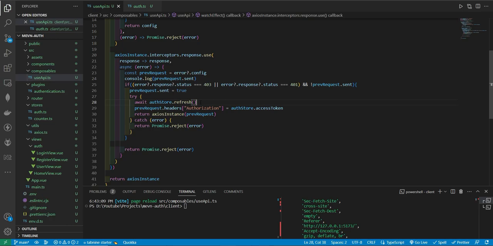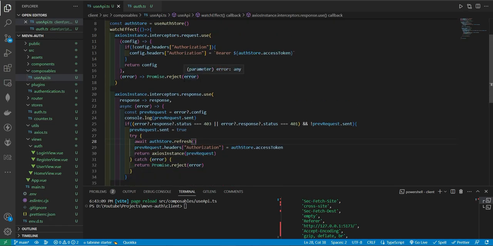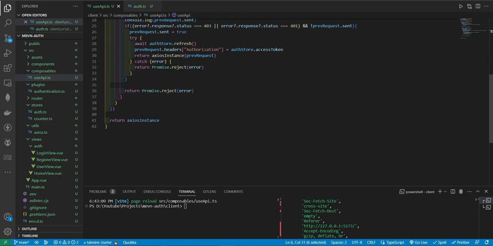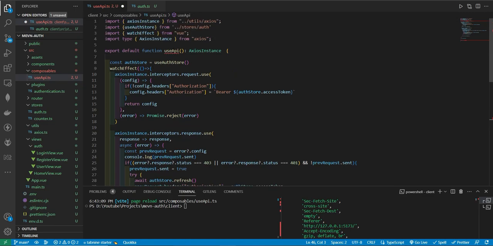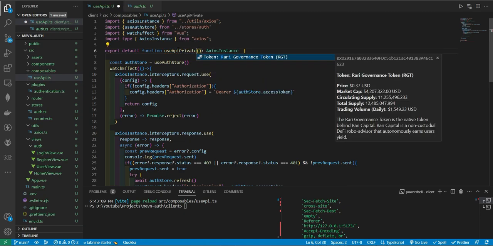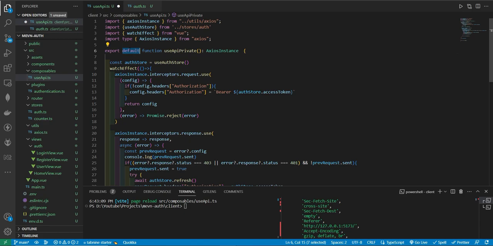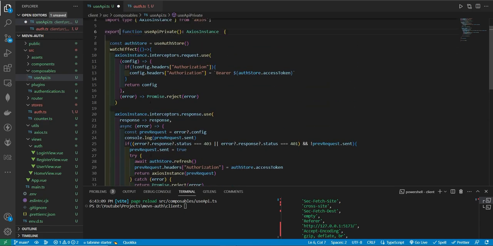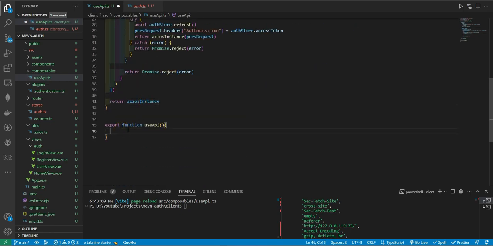So that's why for some routes, it will be necessary to use another composable, another Axios instance. For that, I will create another API composable and I will name it useAPI, which is the same as the previous composable. That's why I will rename the previous composable to useAPIPrivate, and it will not be a default export. And here we will not do too many operations. We will just return Axios instance.